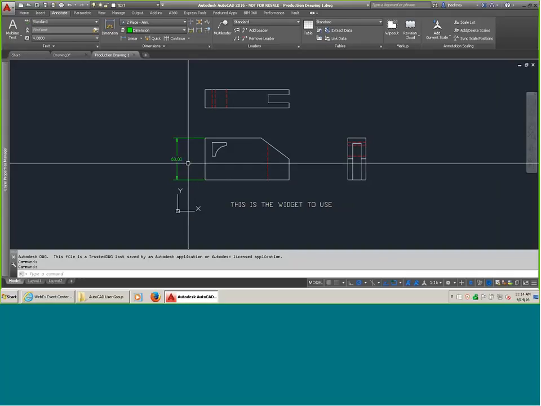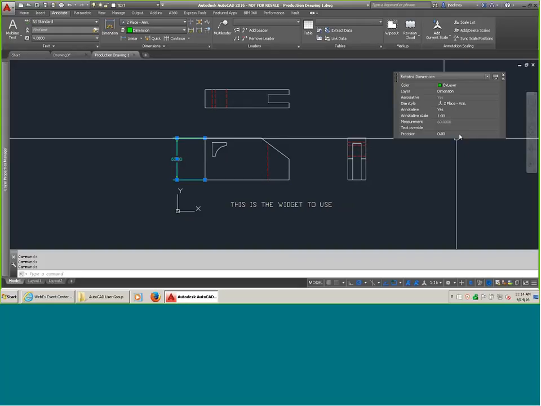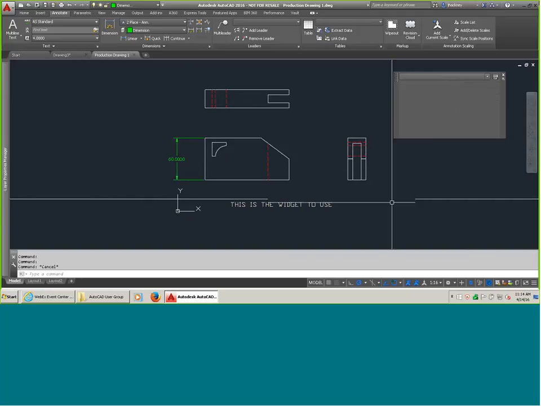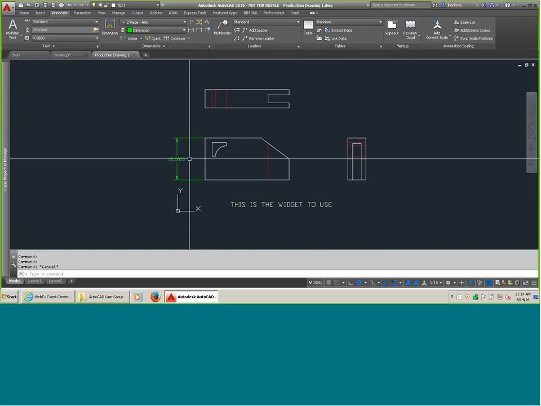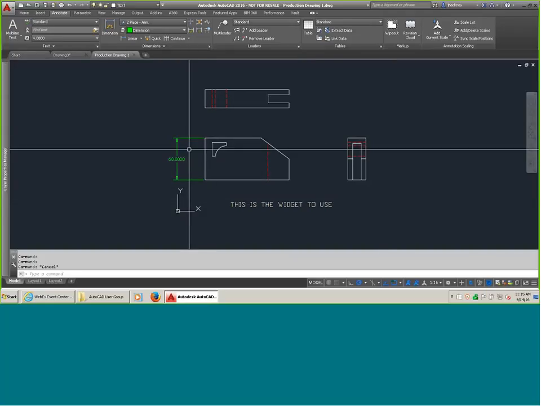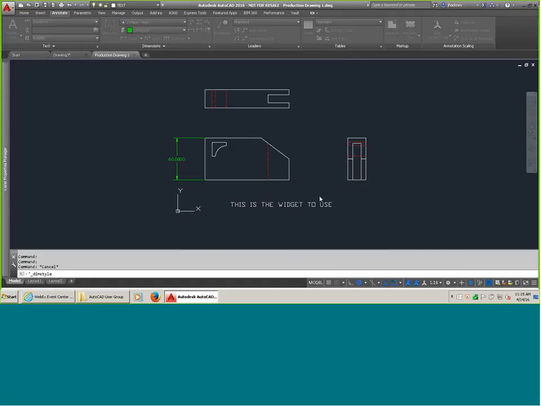Let me show you something you've got to be aware of, and this is a good thing. If I pick on that dimension and come over to my quick properties or my properties and change the decimals here to 4 places, that will not be picked up by the standards because I'm overriding a property of an individual entity, not by the style manager. The 2 places is still 2 places. So it will not check it.